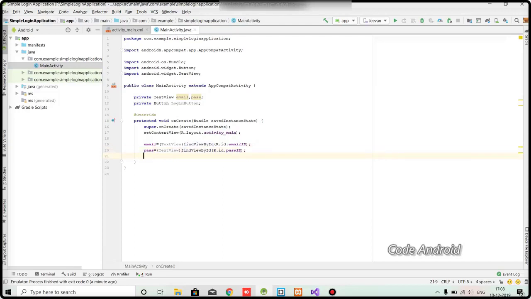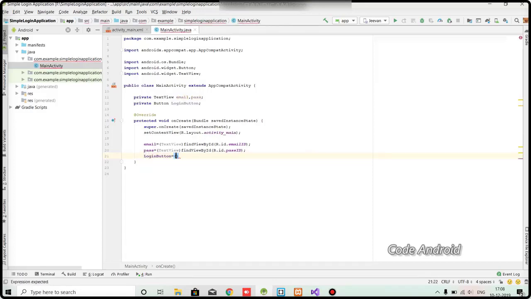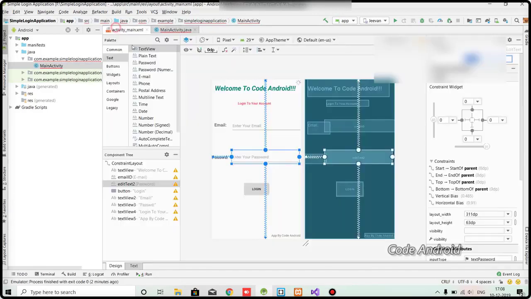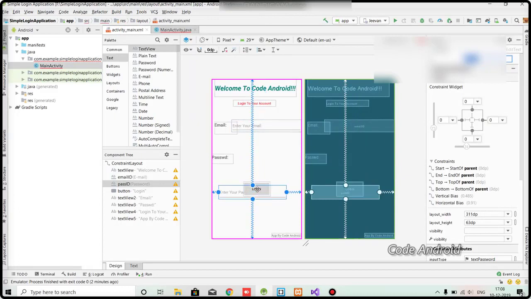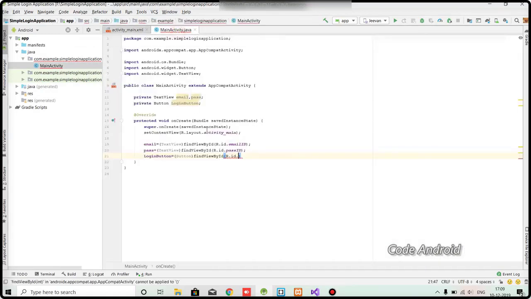Then we are initializing the button variable, that is login button is equal to data type, that is button, and findViewById R.id dot, and for button we shall give it as button id. Okay, that's we have completed our initialization.